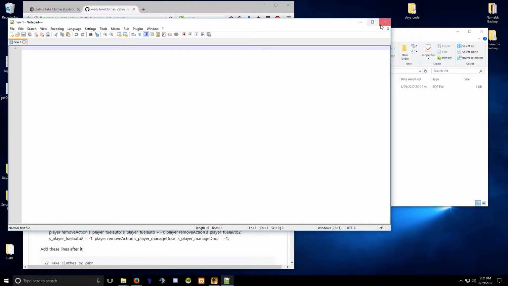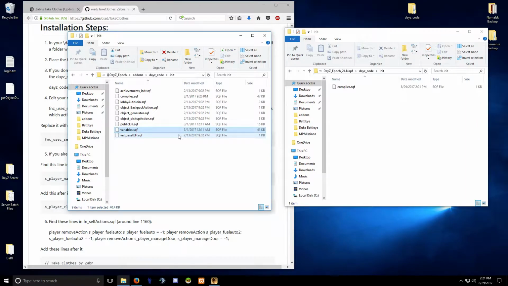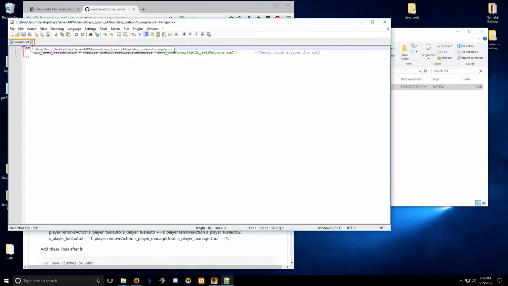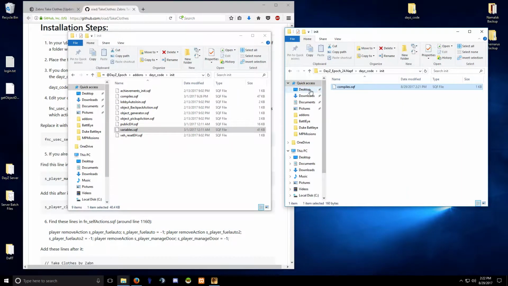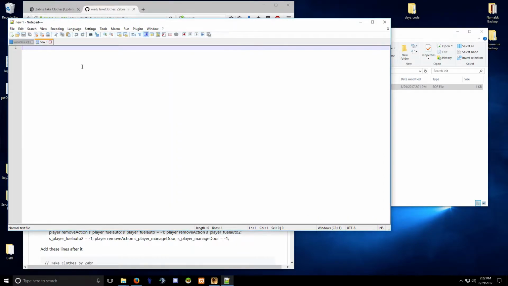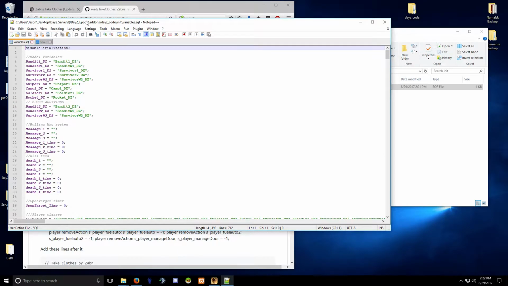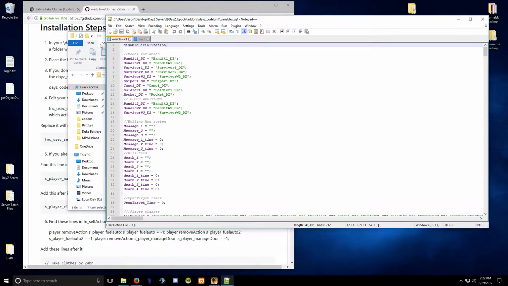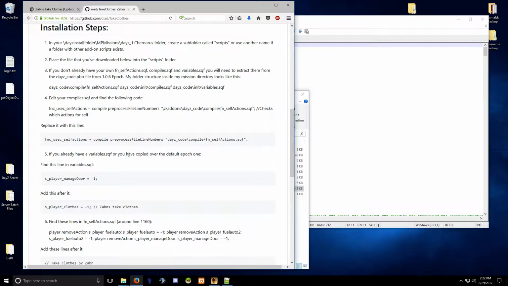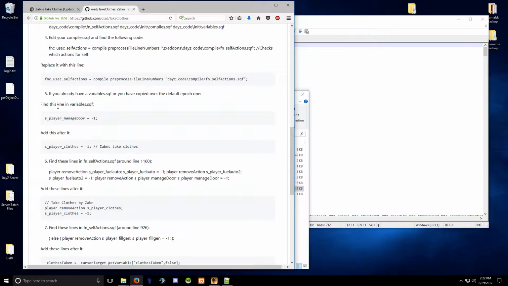Now close that, and we need to make a variables.sqf, a custom one. See, this is in here now, just like that. Let's make a variables.sqf. So let's open this, new, and what we need here are the self action resets. Okay, in variables.sqf, you find this line.